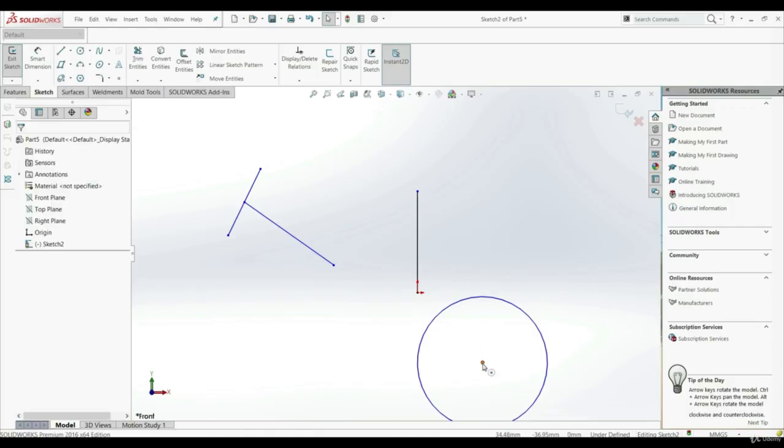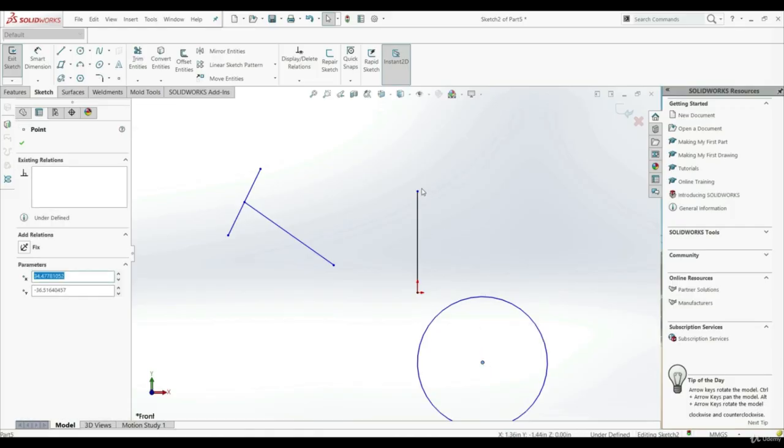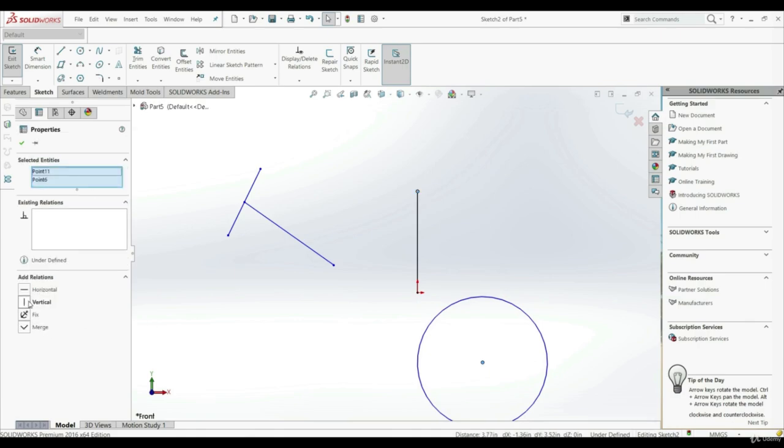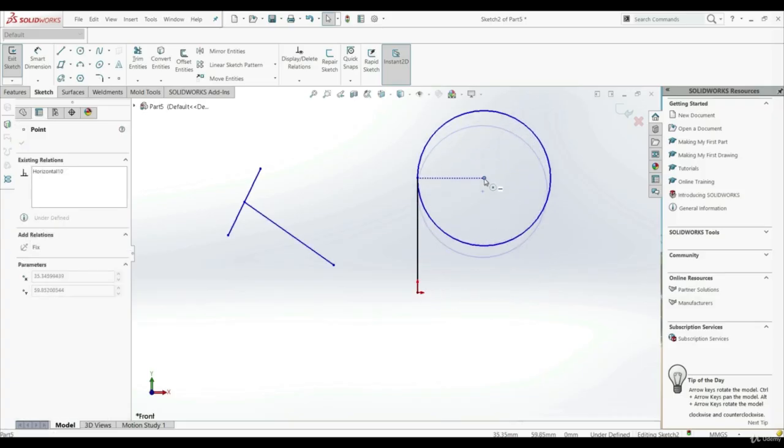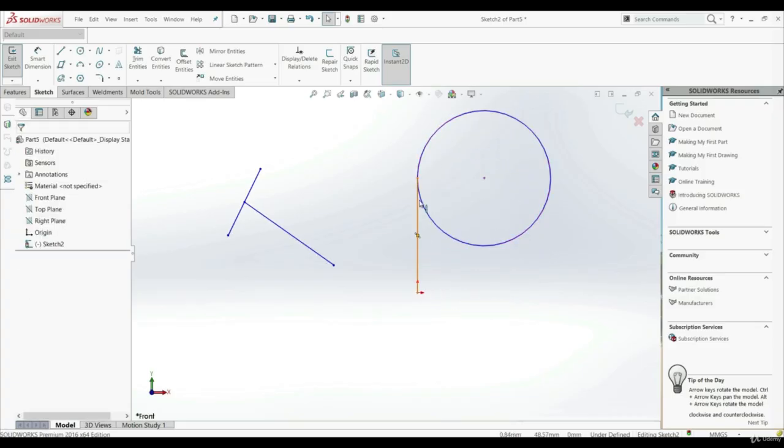And now, for example, let's click on this point, hold Ctrl and this point here. Let's make those points horizontal, like this, and OK. And now if we move this circle, this line is moving also with this circle, but always tangent to this circle.